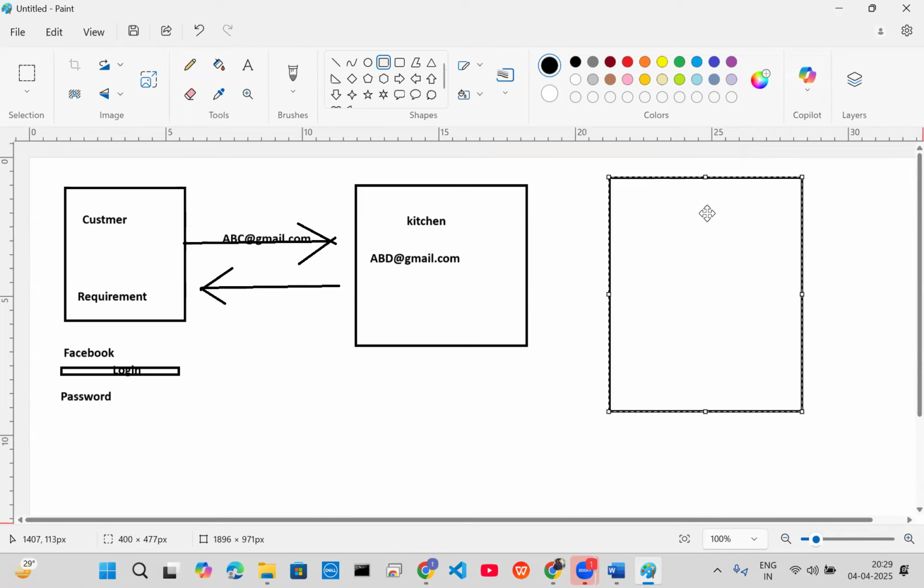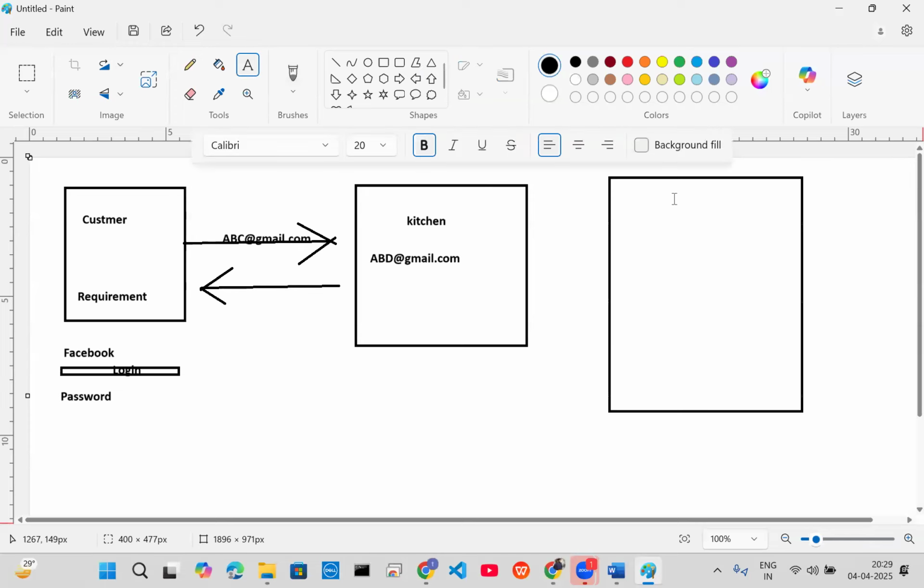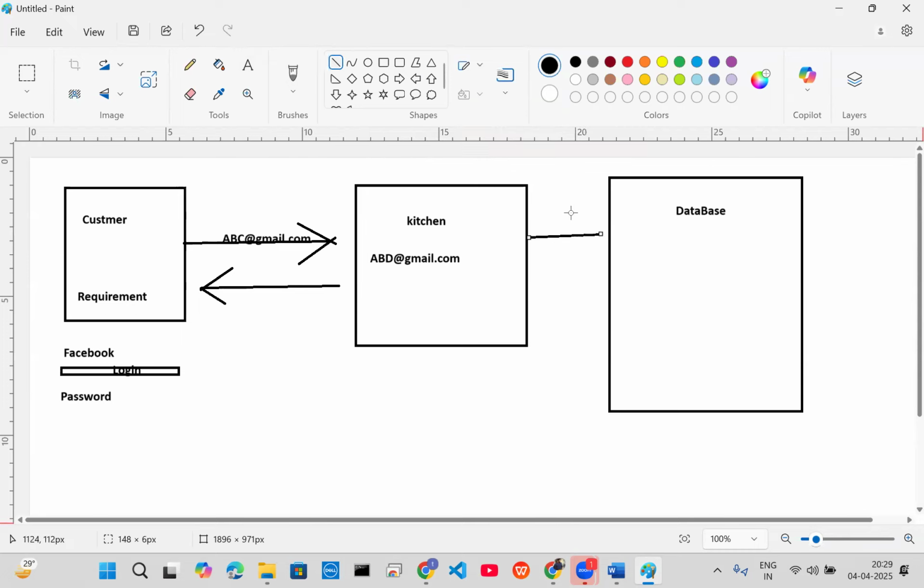Okay. So anything you are searching or any request you are sending, that is actually going with the help of the backend to the database. Inside the database, it first searches whether abd at the rate gmail.com is available or not. Then the database will search: abd is there? No, it is not there. Then it will send the response, "No, abd is not there, so please cancel the order."